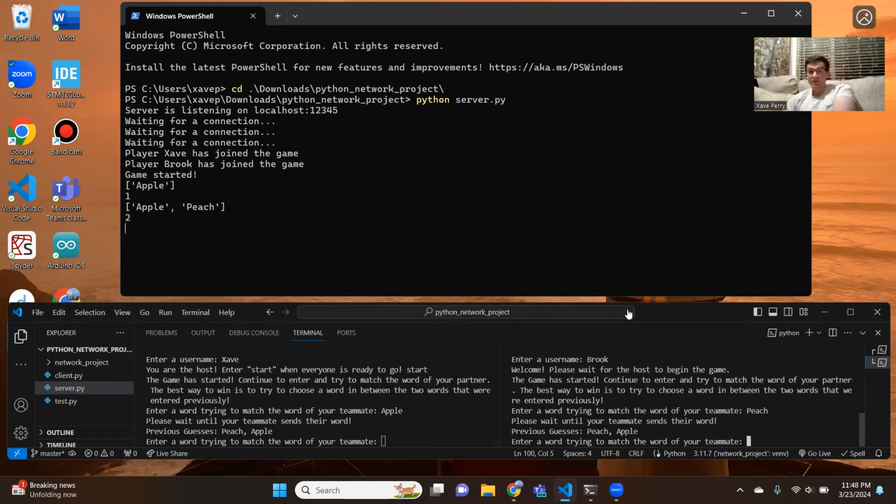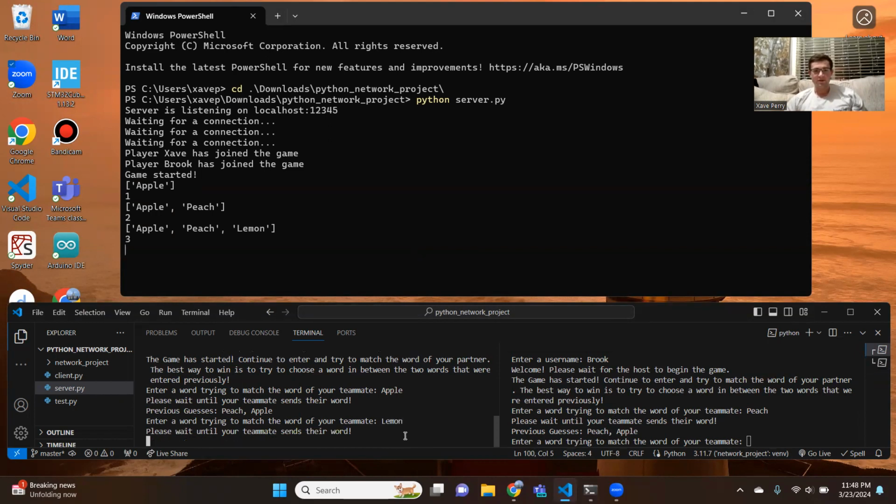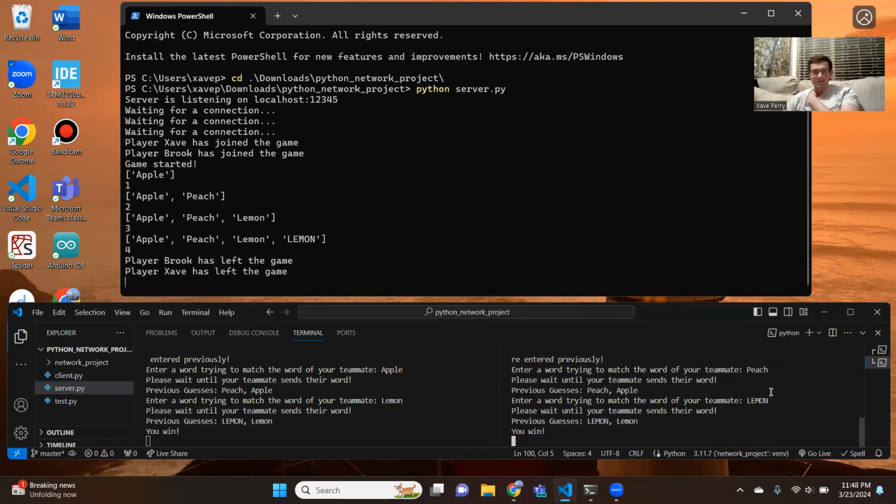So right off the bat, they're super close, both doing fruits. It'll tell you what the previous guesses were. So now let's say lemon, and then she'll also say lemon. And I made it not case sensitive. So even if they're typed differently, you'll see that they win, and they'll both leave the game. I still need to make sure that the server closes. That's one issue I'm having, but for now, the game is working, which I'm happy with.